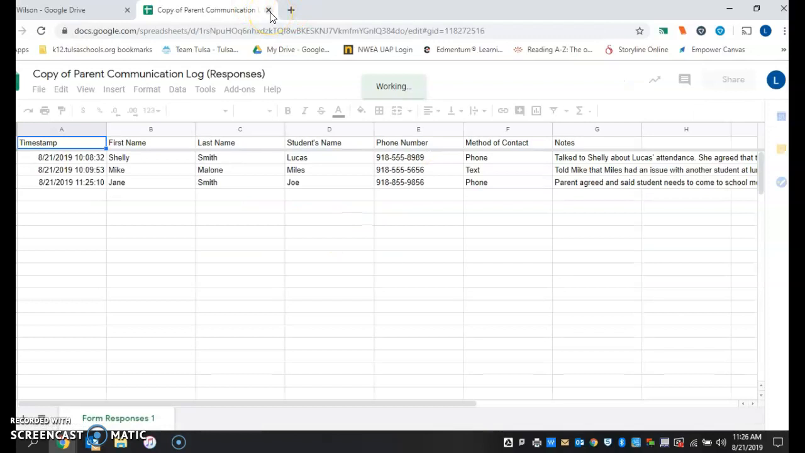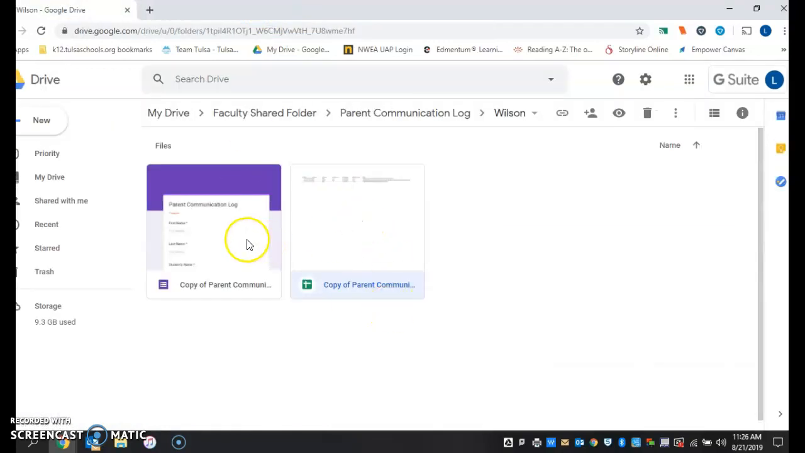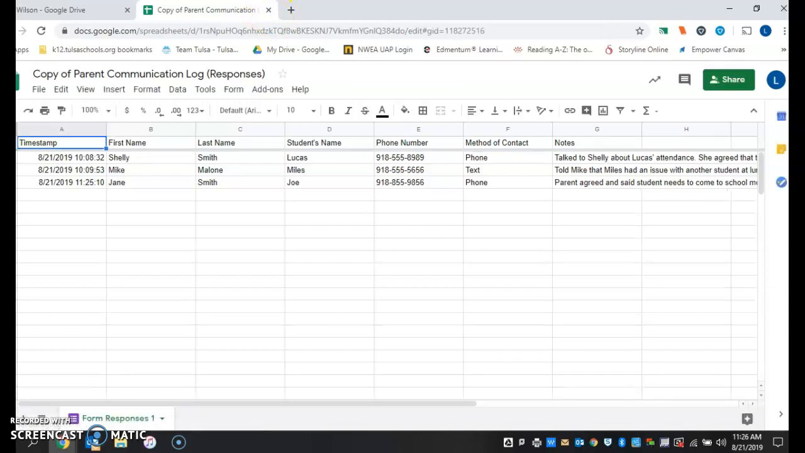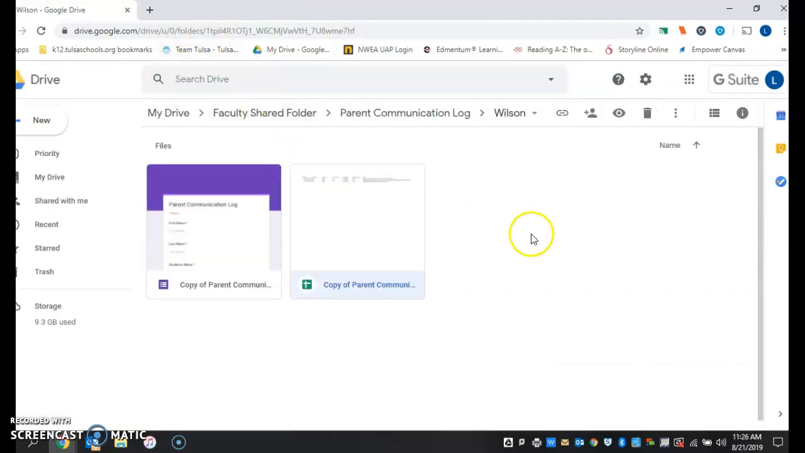So that stays, but if I enter a lot more communication logs, then I'll want to run a new spreadsheet because this won't keep updating, or at least I don't think it will keep updating. I'm not positive, but so you'll just want to run another spreadsheet to see your new communications.